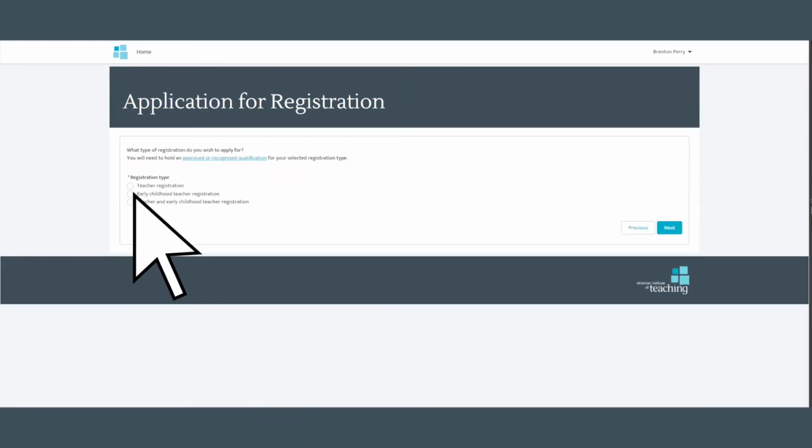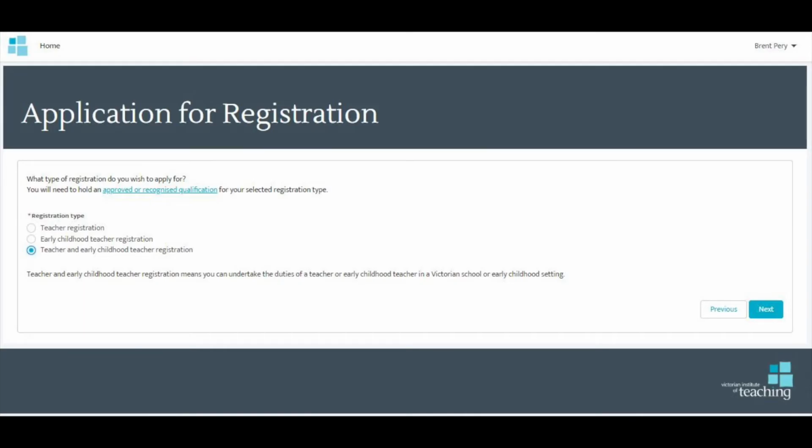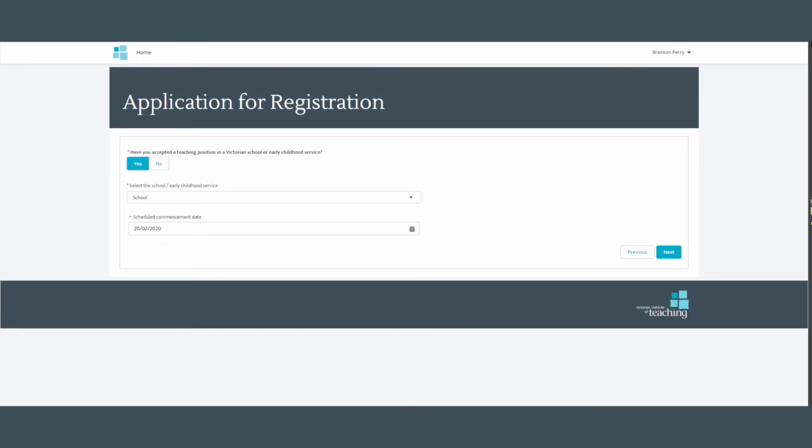Check the registration type you're applying for. If you're not currently registered and want to register for both types, click Teacher and Early Childhood Teacher Registration. Then click Next. You'll be asked if you've accepted a teaching position in a Victorian school or early childhood service. If you click Yes, you'll be asked to complete information about your place of employment. If you click No, you'll move on to the next step. Click Next.